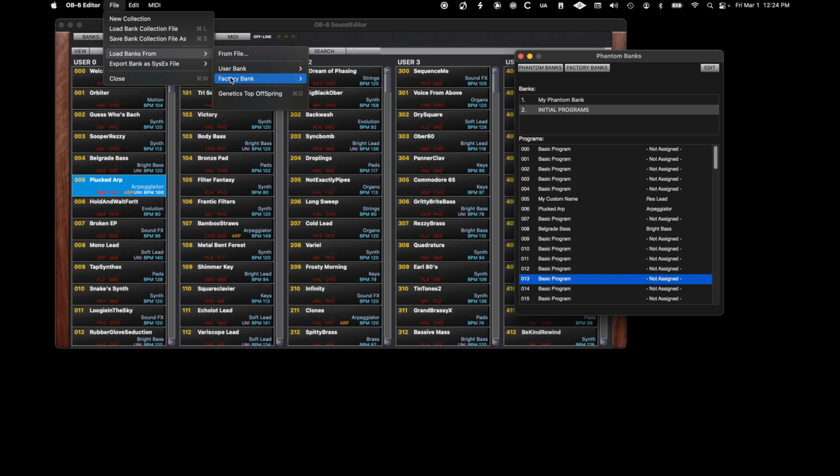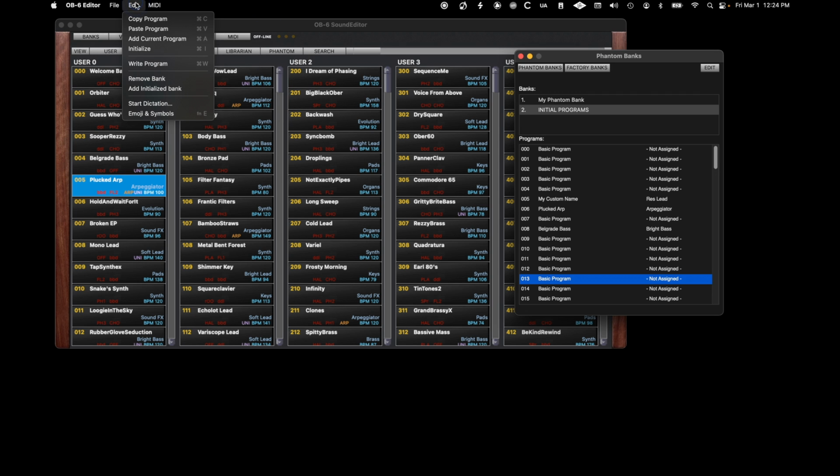You can also load programs from the Top Genetics feature in the editor that we'll look at in another video. Under the Edit menu, you can copy and paste a program or use the shortcut keys, add the current program that's currently called up on your synth. You can initialize the program in the list that is currently highlighted. As described a little earlier, you can write a current highlighted program to the synth. You can remove a bank, or you can create an initialized bank that will become part of the current collection.